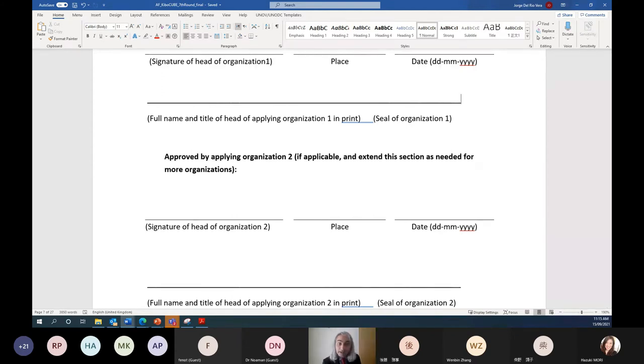It has happened. In the sixth round, we had an application that, unfortunately, we had to reject because of an entity that was not eligible being mentioned in the certificate. So be very mindful of that.